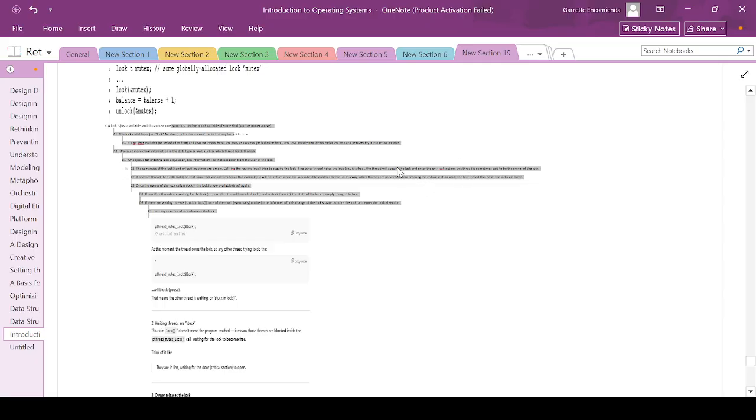So if some thread owns the lock and enters that critical section, it means that thread is the owner of the lock, because that's the thread that's currently accessing the critical section. So whoever is currently accessing the critical section is the owner of the lock.